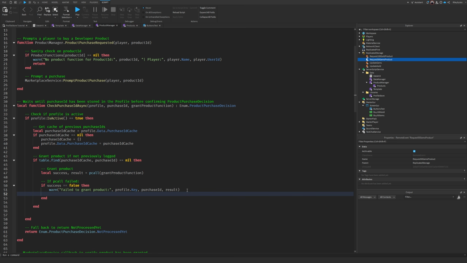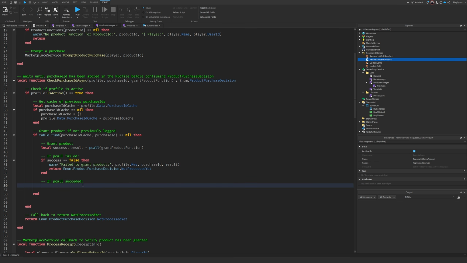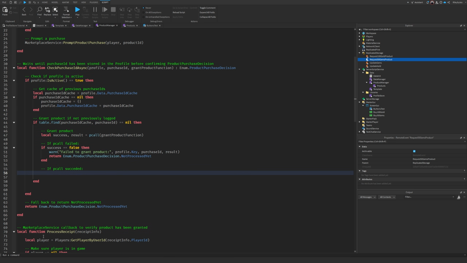Of course, if it does fail, again, every branching code path here needs to return enum.productPurchaseDecision, and in this case, it will be not processed yet because it failed. If the pcall succeeded, then what we're going to do is add in the purchase ID to our purchase ID cache so that in the future, we know that this purchase ID has been handled, because sometimes the marketplace service will try to process the receipt multiple times, even after we've already successfully granted the product.